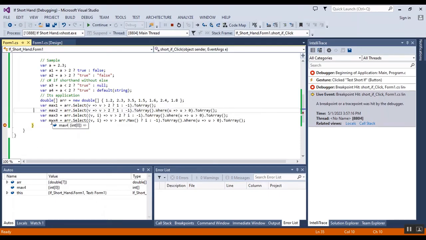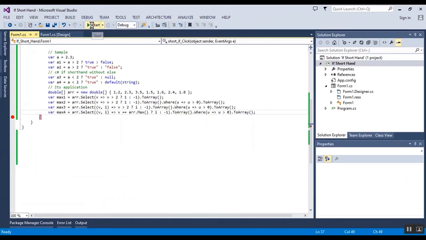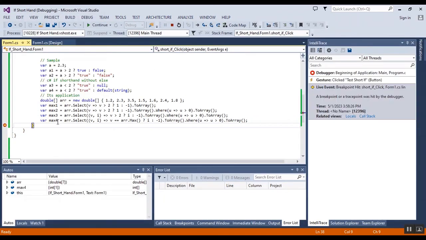Oh, I made a mistake, maybe. I should change these to equal to. There isn't any element more than the maximum. Okay, it returns 2. The index of this element is the maximum of the array.